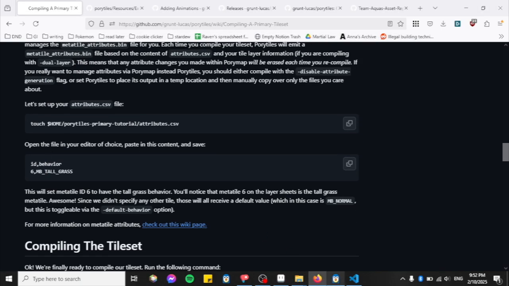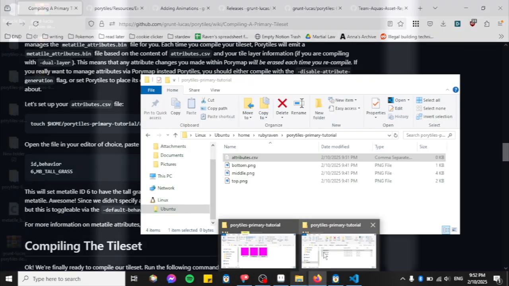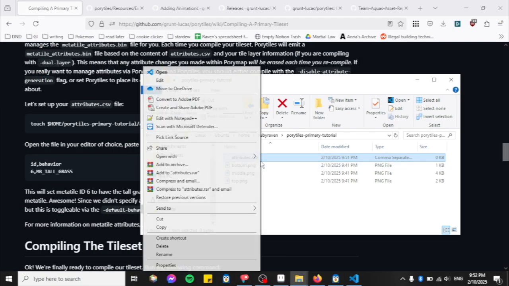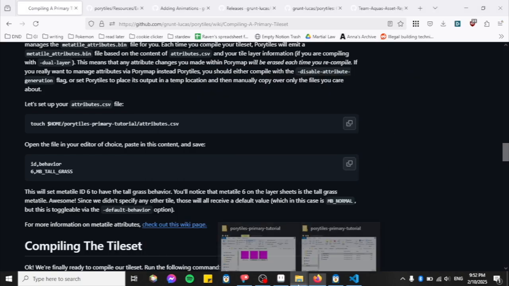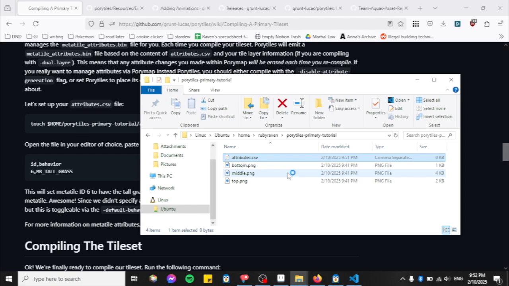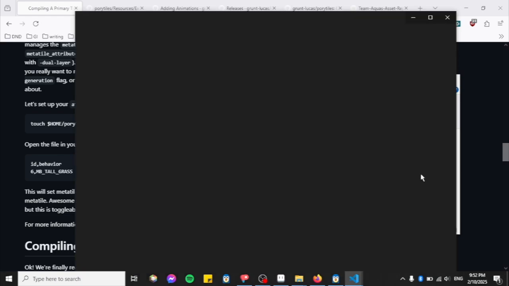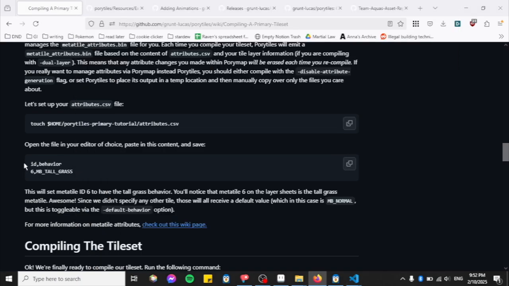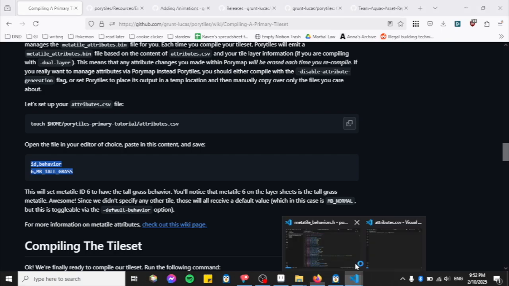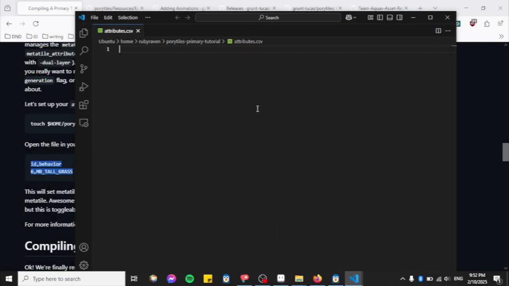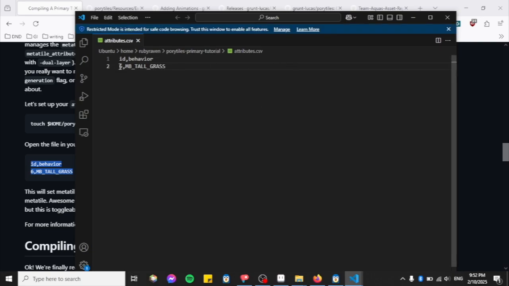Now, after that, we can open it in any sort of text editor. You can use Notepad to open it, but you might as well use Visual Studio Code. So let's open it, and here's the format of how you want your attributes to be put into the attributes.csv. For this one, it's saying metatile 6 should have the behavior of tall grass.